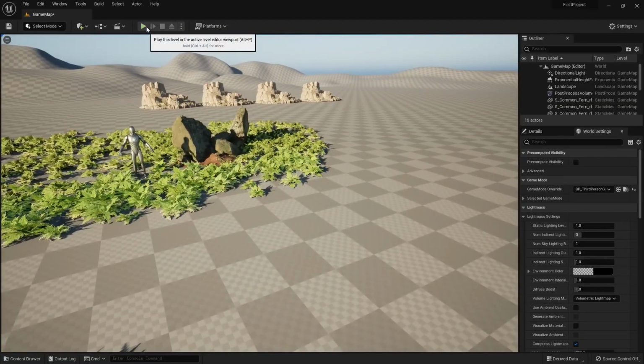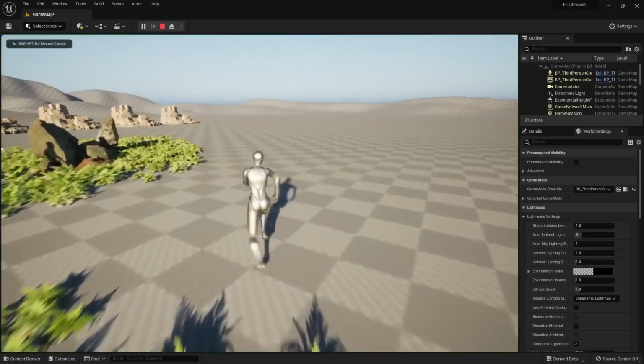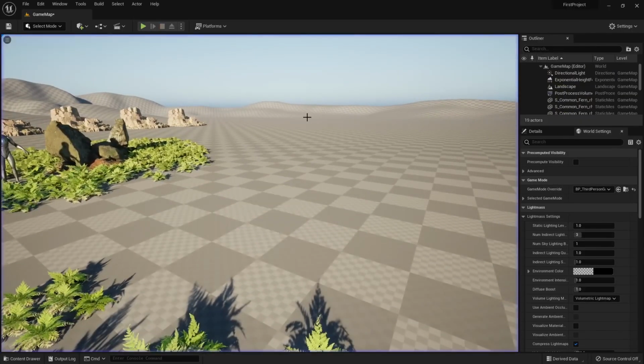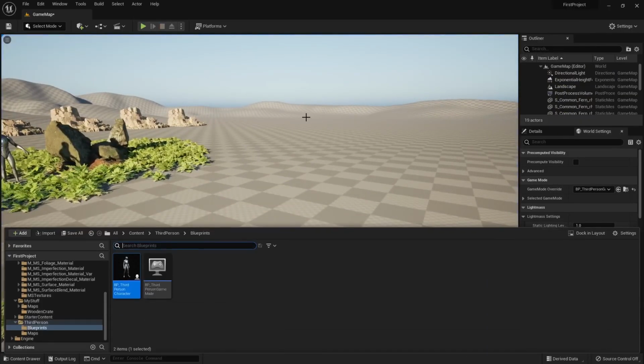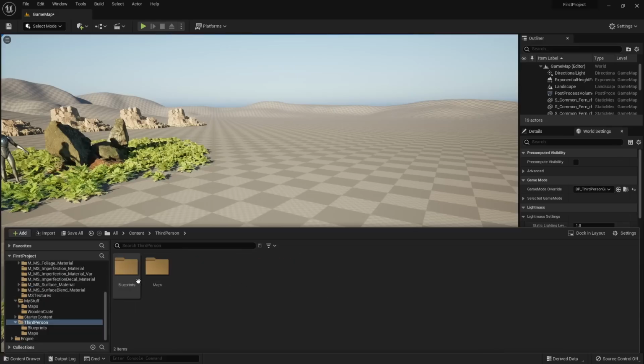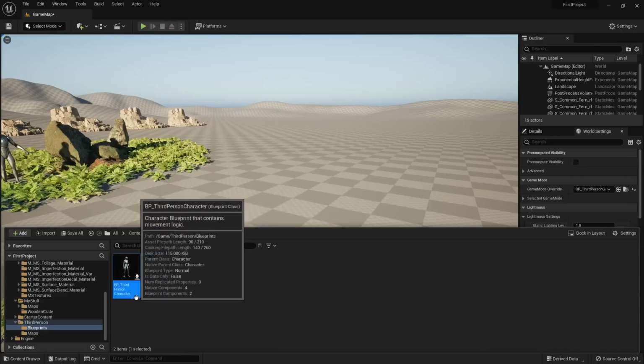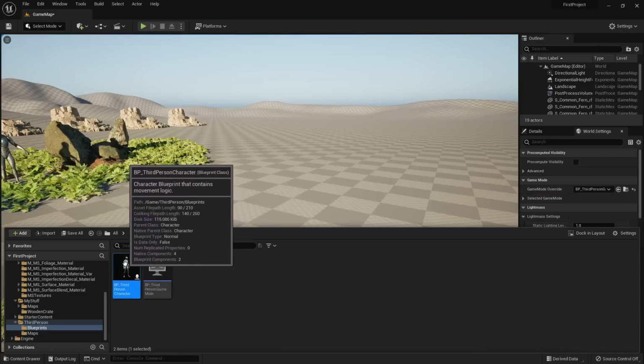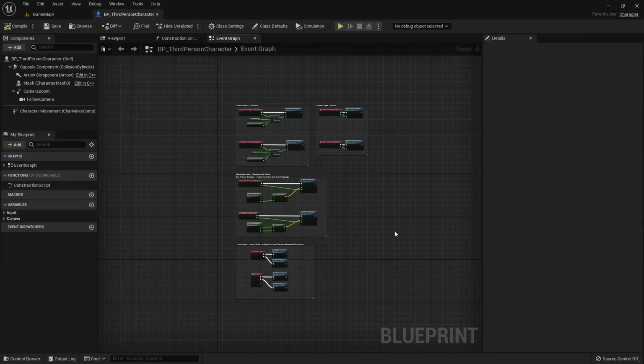So let's open up our first blueprint. And specifically, the blueprint we're going to open up is the character blueprint we're right now controlling. So you can find the character blueprint by coming into third person and selecting blueprints. So it's right next to BP_ThirdPersonGameMode. It's BP_ThirdPersonCharacter. So double click on it to open up our first blueprint. Now we're currently on the event graph. Don't worry, we're going to go over what the event graph does in just a bit.